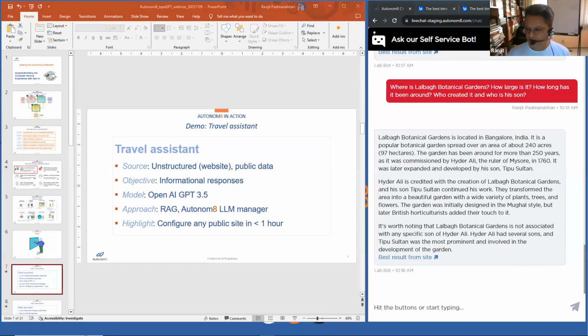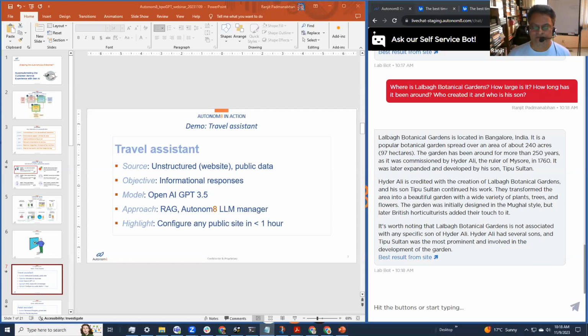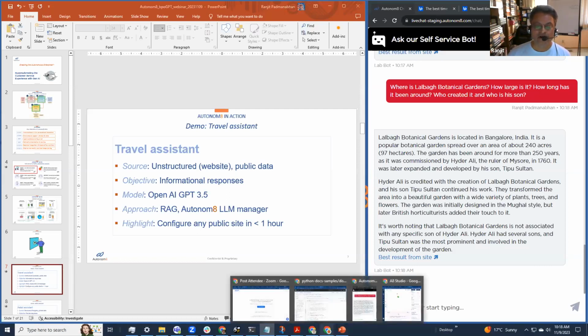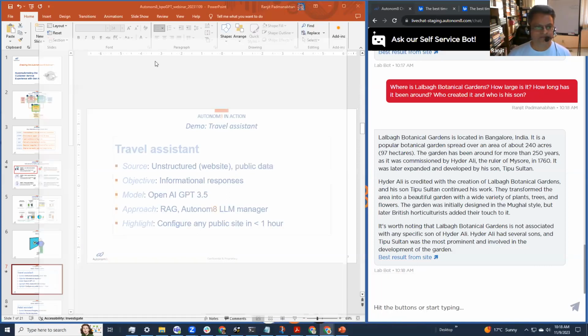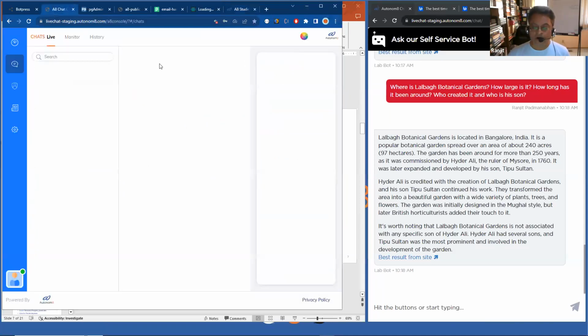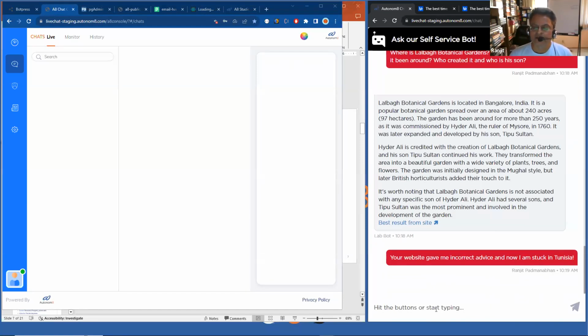I'm going to switch gears here now, and I'm going to type in a question, which was specifically found from the website of Lonely Planet. This was a customer complaining. Now I brought up another window on the left side of my screen, which is our live agent window. So think of it as a text-based contact center. So I'm typing in the question. Your website gave me incorrect advice, and now I am stuck in Tunisia.